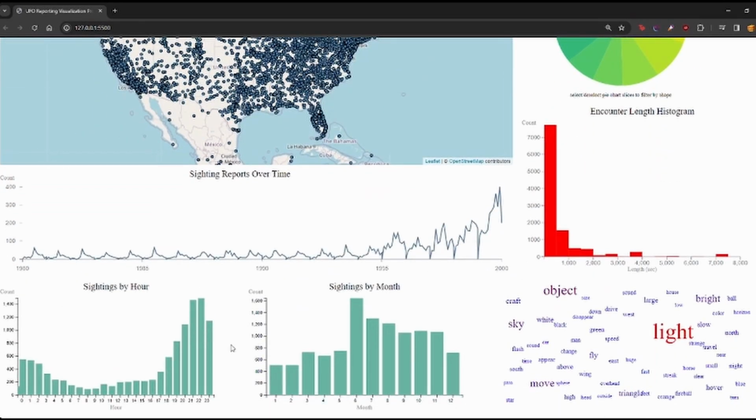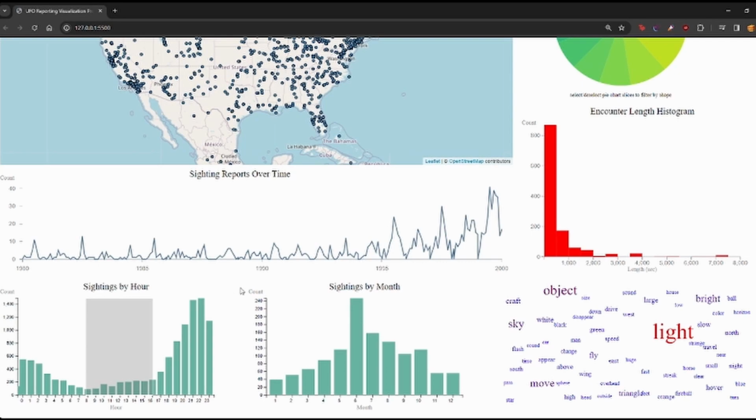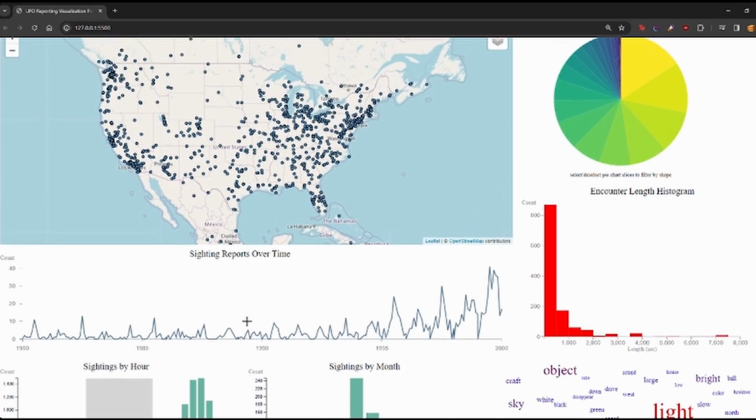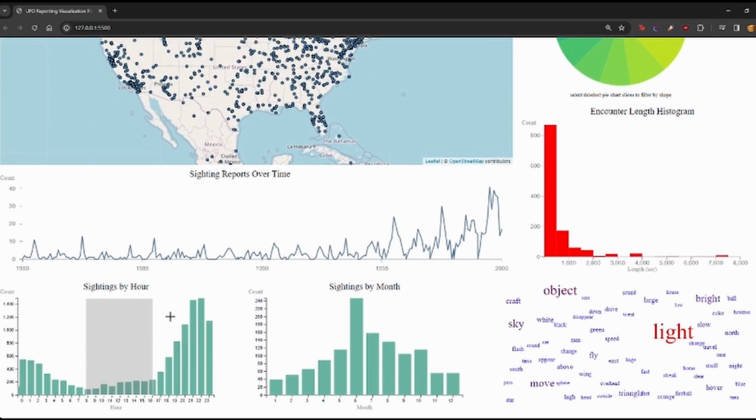Here we have two bar charts, very similar in what they do, with the only difference being that the one on the left will record the number of sightings by the hour of the day in military time. So it starts at 0 and ends at 23. If you choose to brush over this bar chart, it will filter the data points on all of the other visualizations, except for the word cloud, of course.